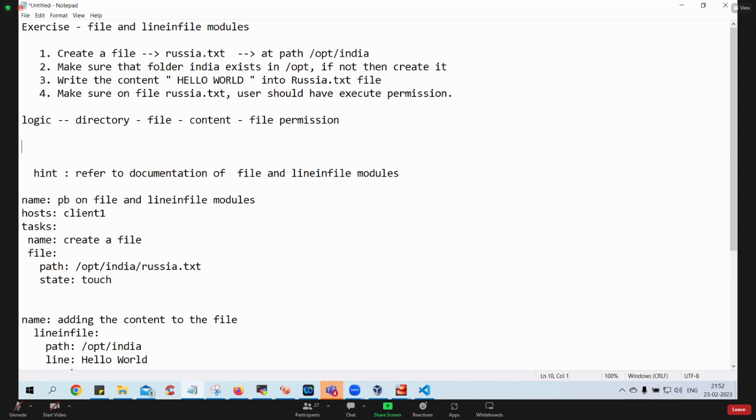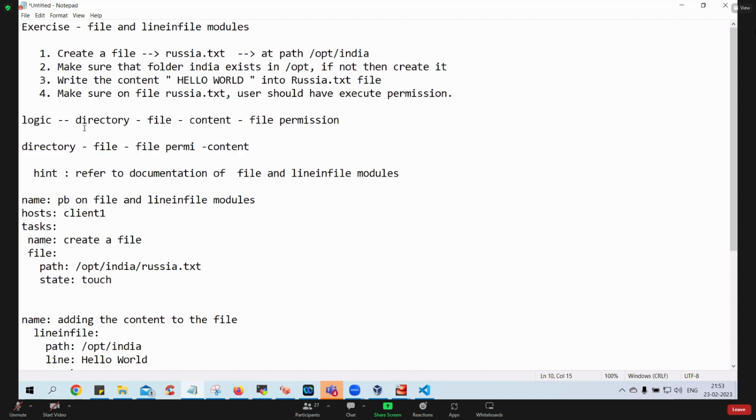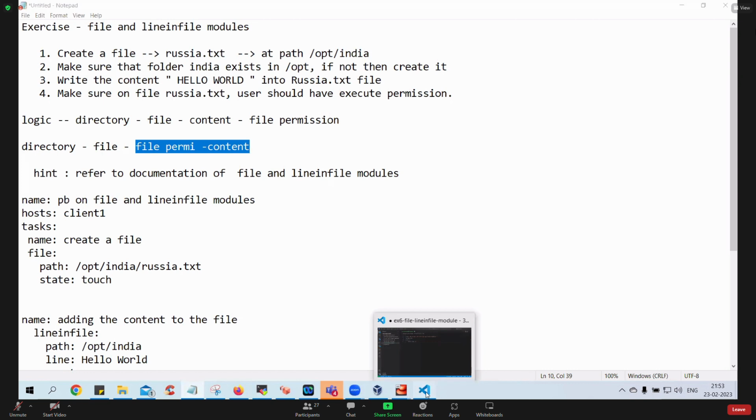This is one way. Another logic is first I'll bother about the directory, then the file creation, then the file permissions, then the content. Because these two can logically be done either way. You can do this first or that second, or that first or this second. See the logic? In any case, the directory is first, the file is next, and thereafter it's your choice whether you follow this or this. So accordingly, I'm writing it.